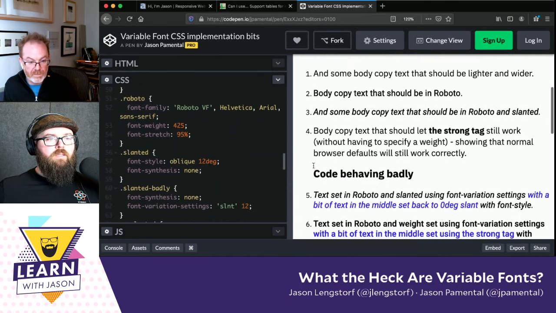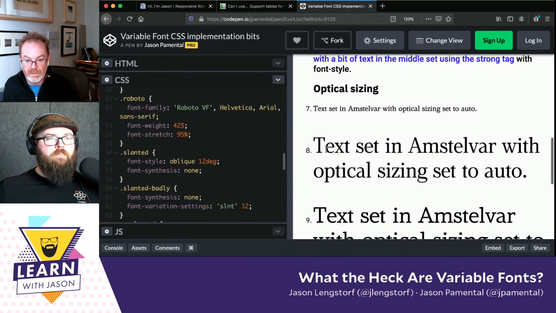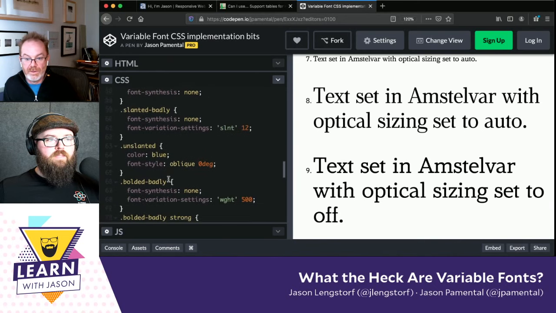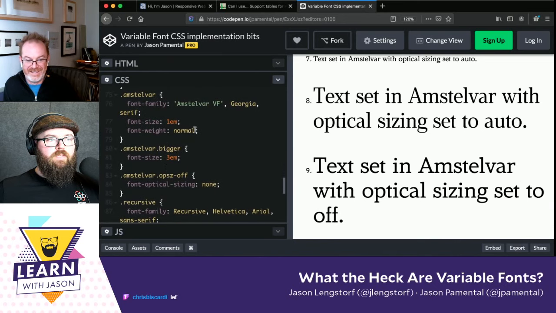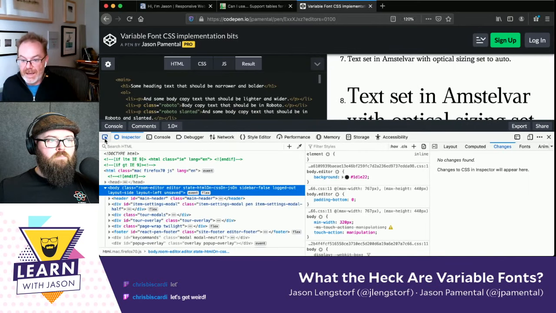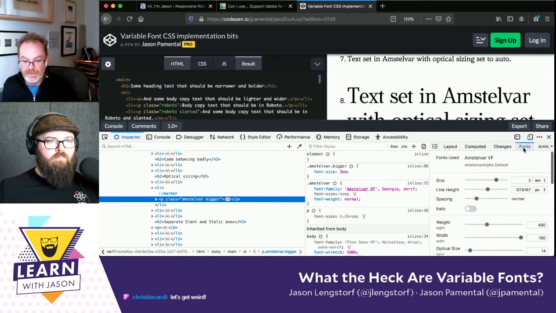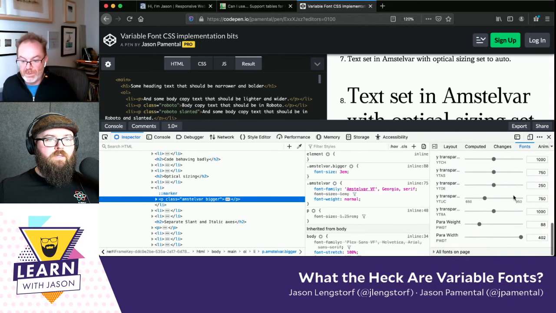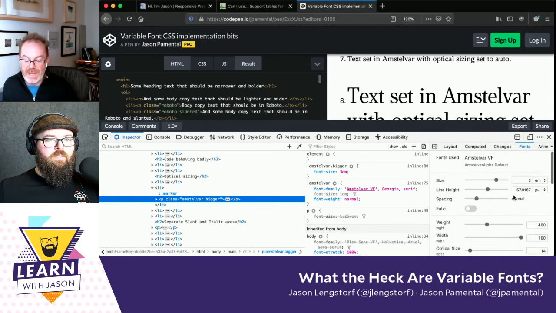So let's play with, you said that Amstelvar has a bunch of weird stuff. Yes. Let's get weird. All right, so if you want to see what all the axes are, this is again where those browser tools come in handy. If you're in Firefox, you can just right click, inspect one of those elements, and lo and behold, wow, there's a whole buttload of font axes there.